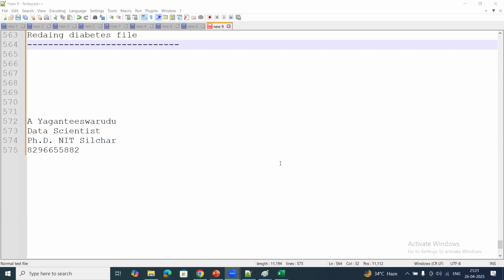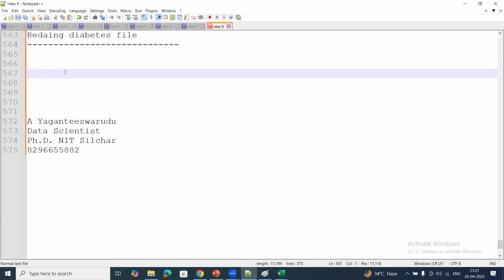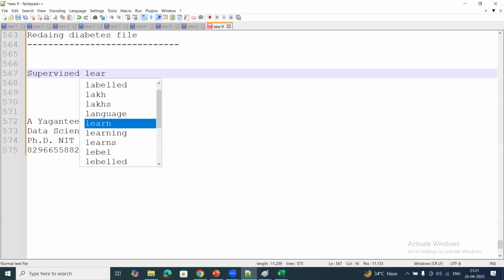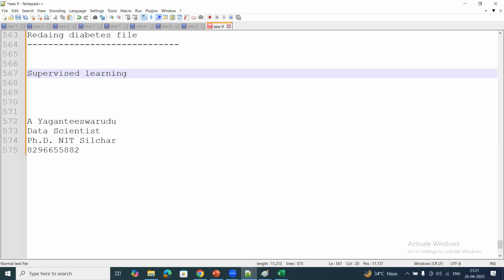In the previous session, I gave the basic introduction: what kind of problem the diabetes project is and what the minimum requirements are. So here we know the diabetes project is a supervised learning classification problem.